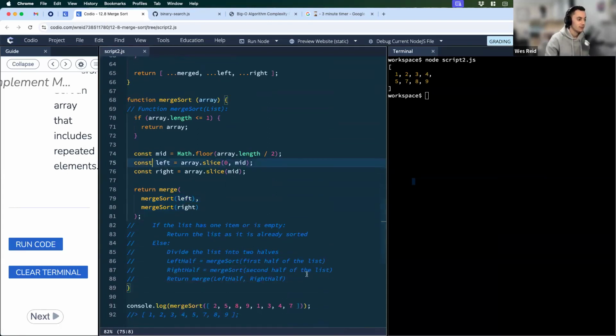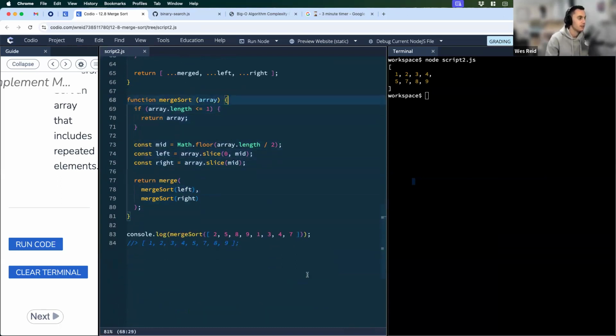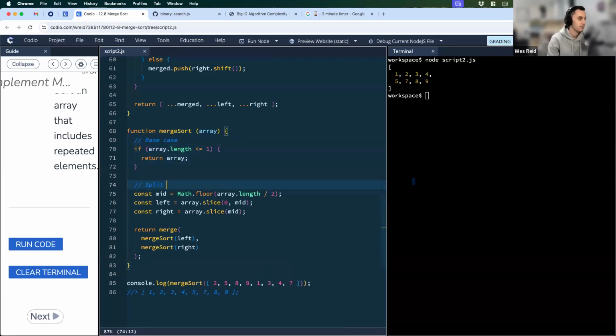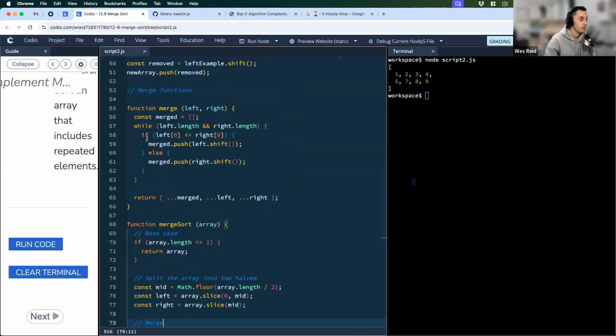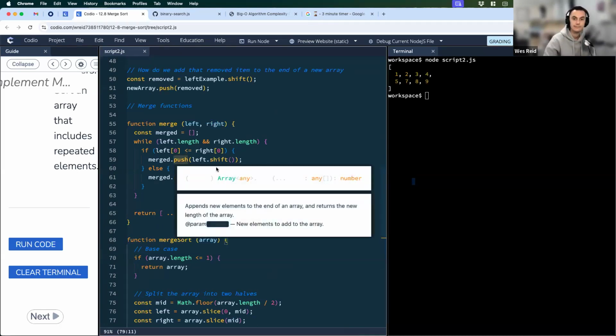So when we look at our merge sort function, I can remove these comments just so it's easier to see. This is not that much code, right? So here's our base case. We have a chunk of it where we split the array into two halves. And then we merge them. It's really just those three steps. And our merge is also pretty straightforward. We're again assuming sorted left and right sides. And then we're just checking the first element of each, adding it to our new array. That's it.